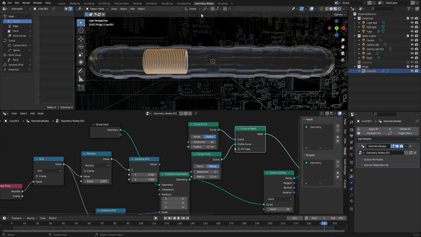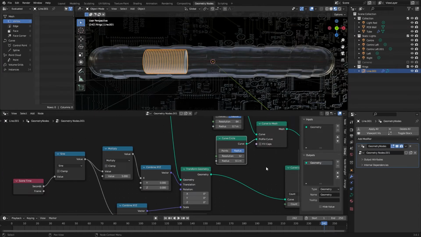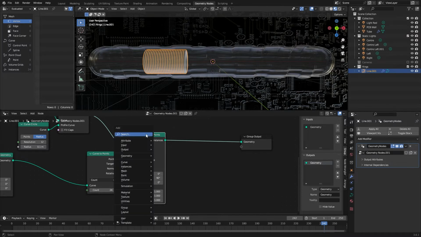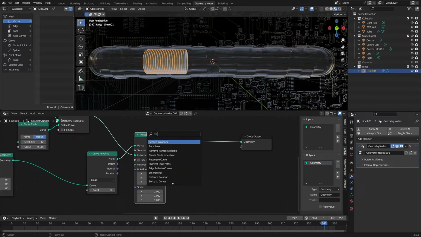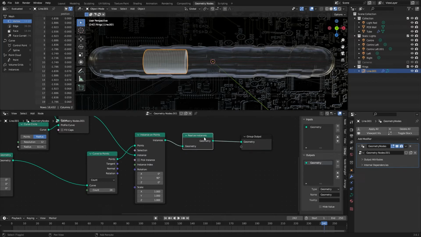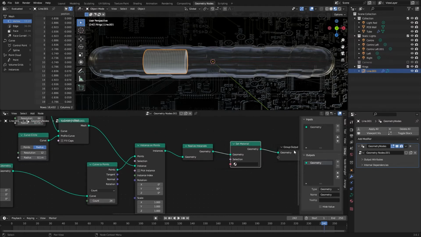So let's come back to geometry nodes. And there are a number of things we need to do. First of all, let's come over to here, the end. And just after the instance on points, I want to add a realize instances. Drop that in there. And after that, I want to add a set material. So Shift A, set material, and let's drop it into there.